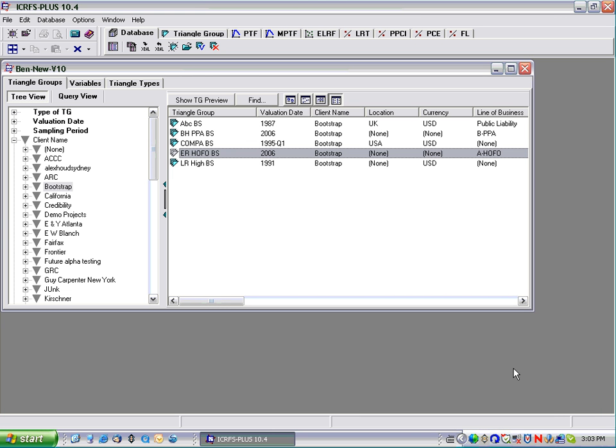In this particular video, we're going to take a slightly different slant. We'll still be talking about bootstrap samples. This particular triangle group represents data from Everest Re, homeowners, farm owners, Schedule P 2006.